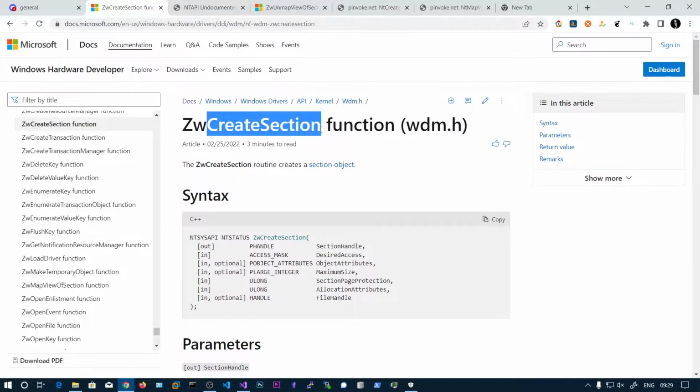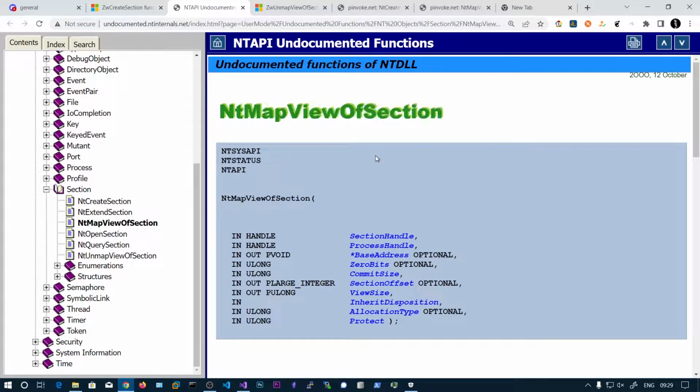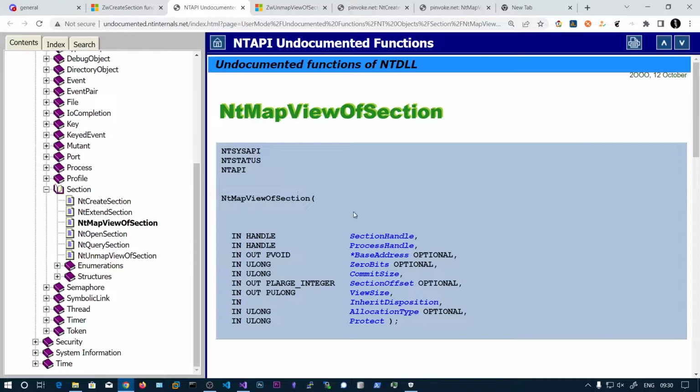So first we'll be creating the section, and then we'll be using map view of the section. So the whole section or some part of the section can be mapped into our own process address space using the function NtMapViewOfSection. And in that memory we can make some changes. You can write some data and you don't need to commit specifically. The operating system will automatically save the changes, and when another process maps the section's view, then the latest changes for this data will be reflected in that process address space.